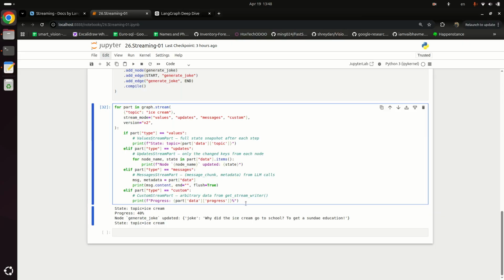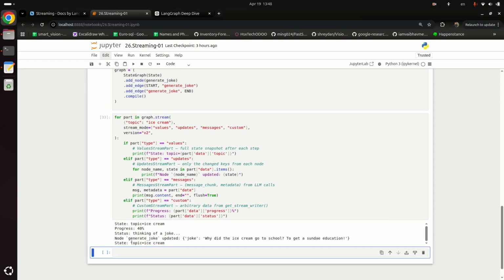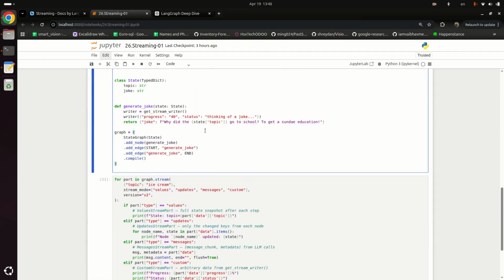Here we print only the progress. Let's copy this line and paste here. I will say status will be data status. I want to print progress as well as status, and I will remove this one. Let's rerun. This time it is showing progress is 40, status is thinking of a joke. You are able to add different custom status and custom progress in your stream mode.